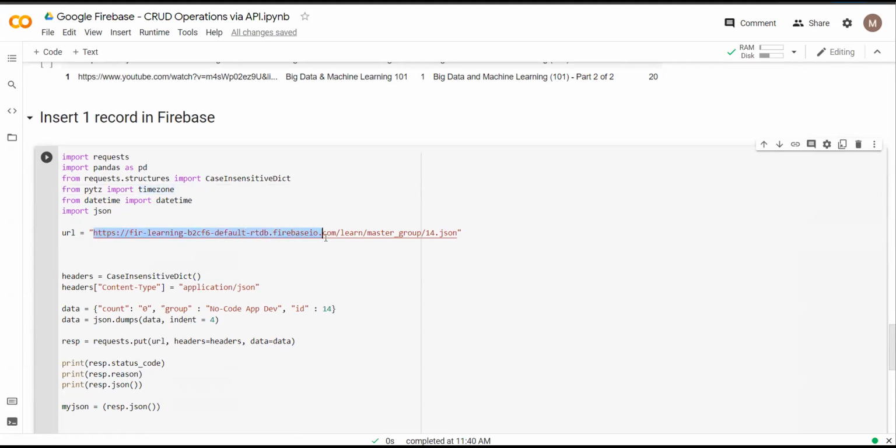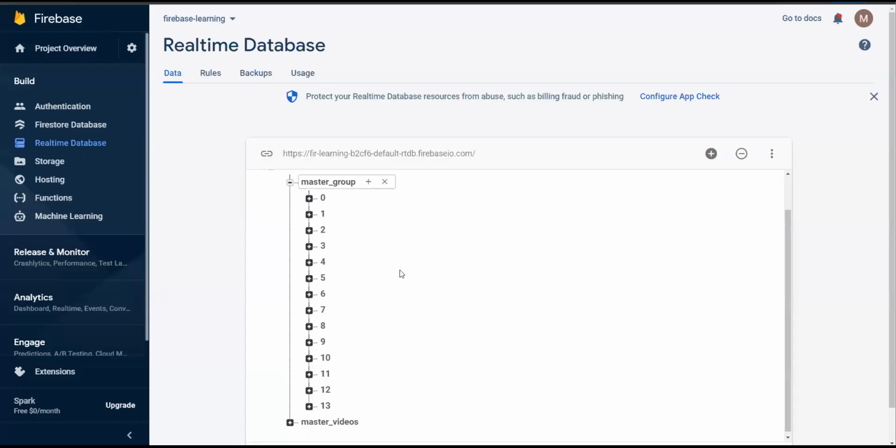So this is your URL, learn master group. And then I'm going to /master group, and I'm going to say 14.json. Please understand that every ID is different, and every ID can be called as that ID, 12345.json. I'm adding a new record 14.json, but here 14 does not exist.